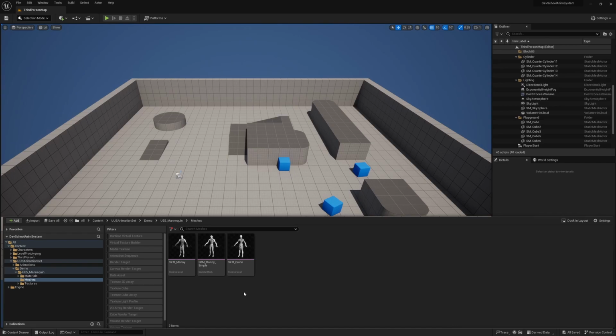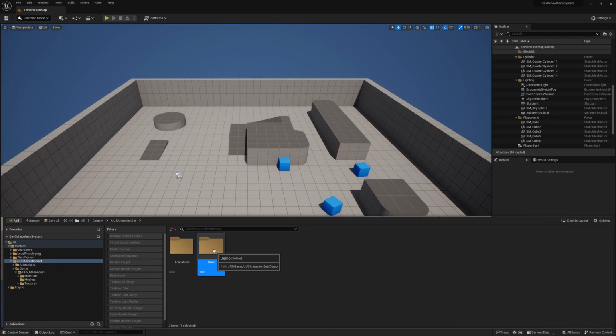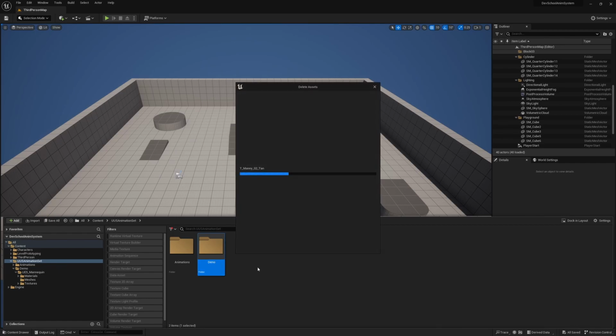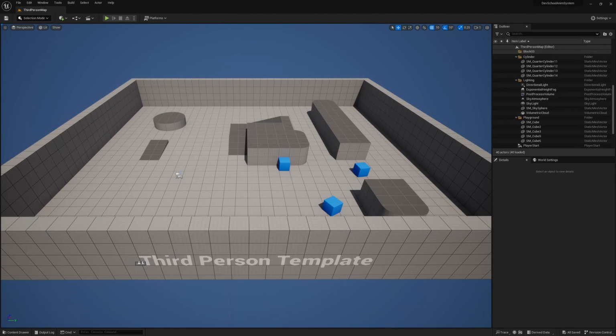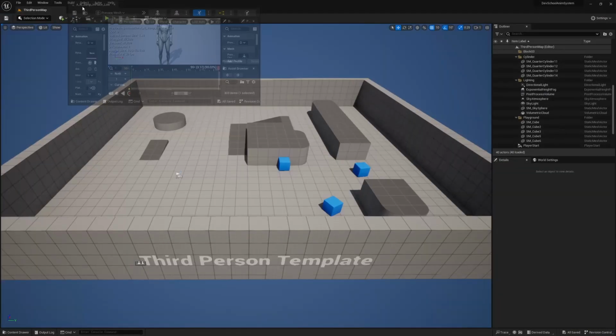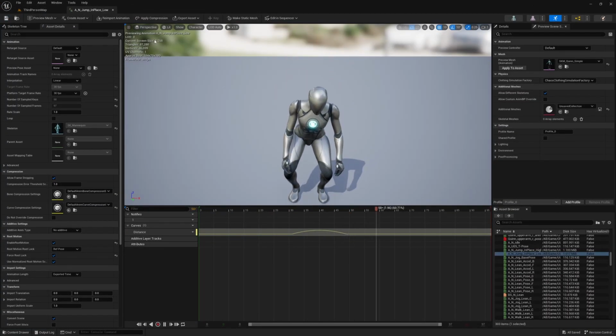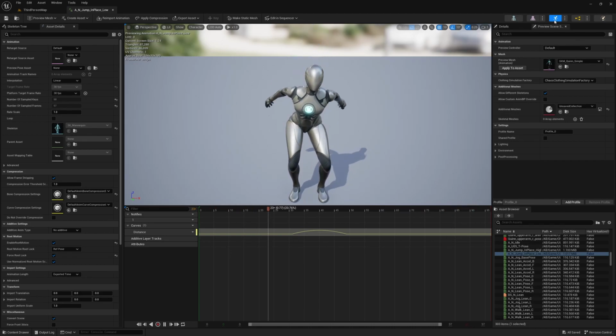I no longer need any of the assets in this demo folder, so I'll back out into the UUS animation set folder, right-click on, and delete the demo folder. Now, if I navigate into the animations folder and open one of the sequences, we can see that the skeletal mesh has been replaced by the default one assigned to the SK mannequin skeleton.